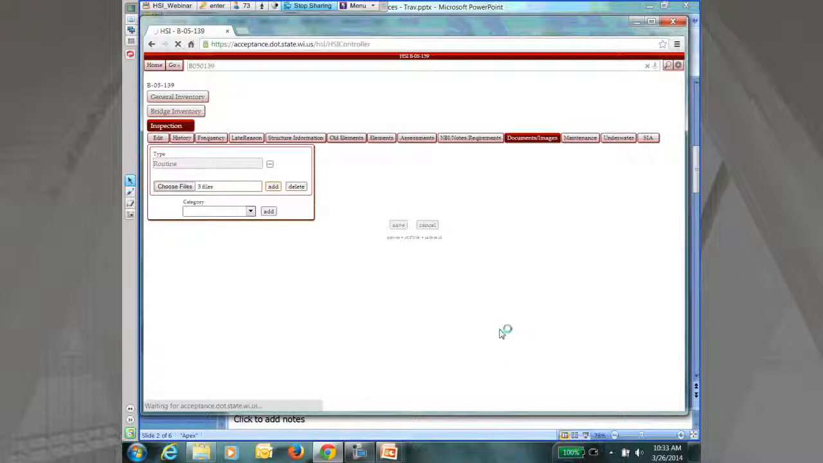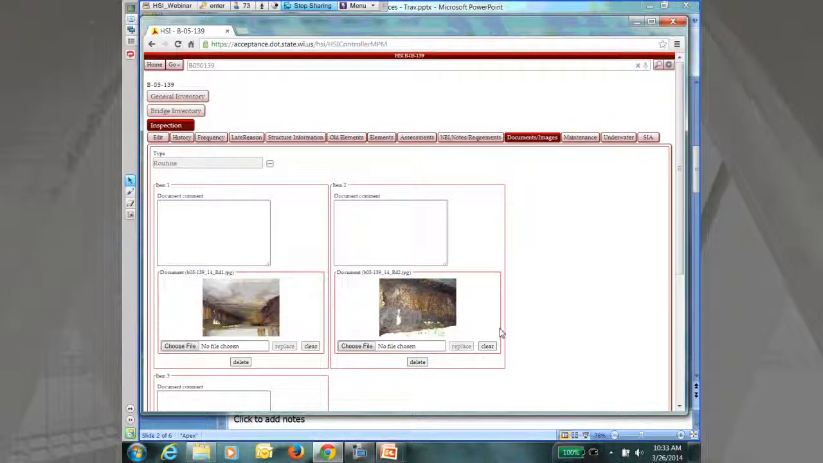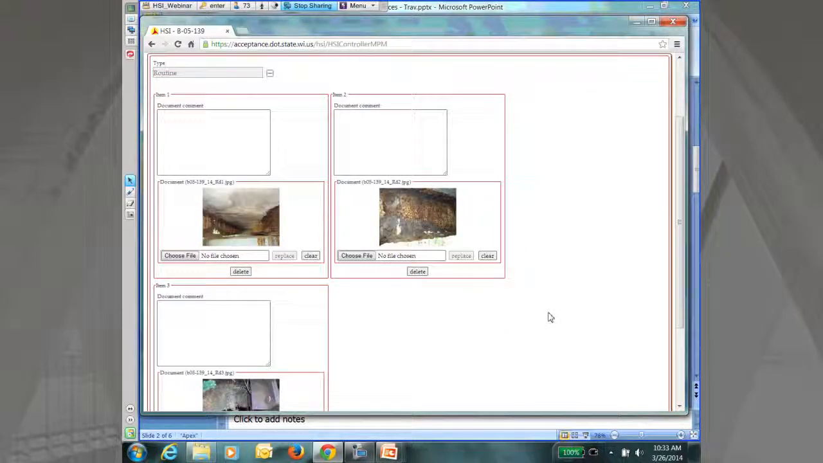And again, the caveat, please limit your file size. We don't want 10 meg files being uploaded. Several hundred kilobytes is probably sufficient for most of this stuff, but check your camera settings and make sure. So we got those 3 that we uploaded. A lot simpler than the old system where you had to upload each one of those individually.